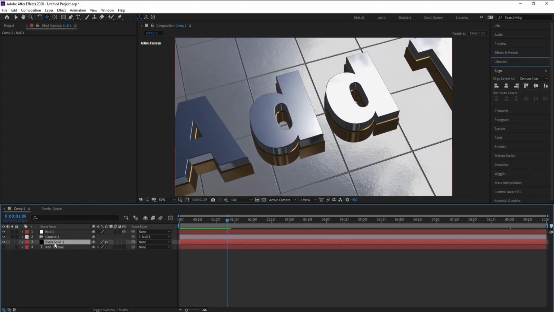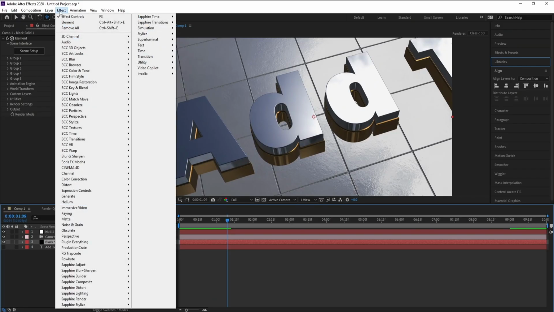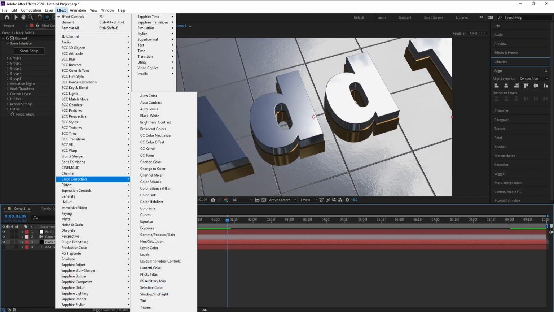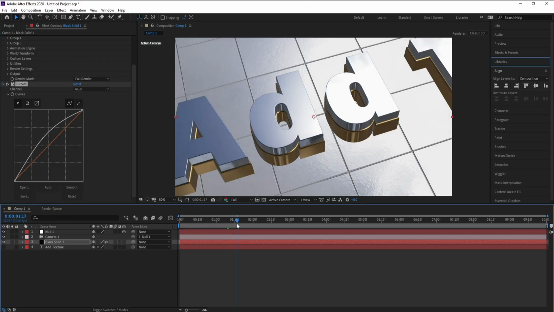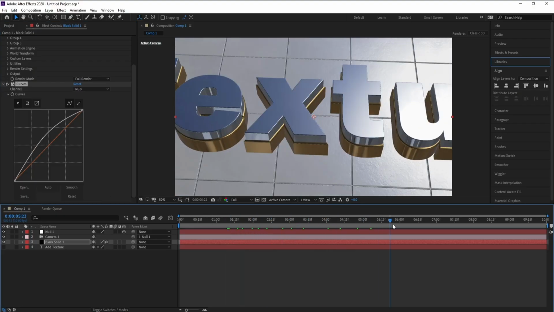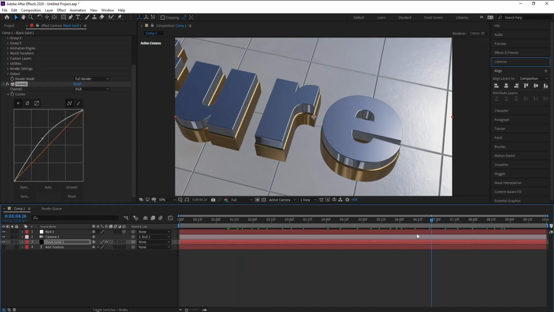Also, if you want, go to your solid and add effect color correction and go to curves to add a curve, RGB, something like this.